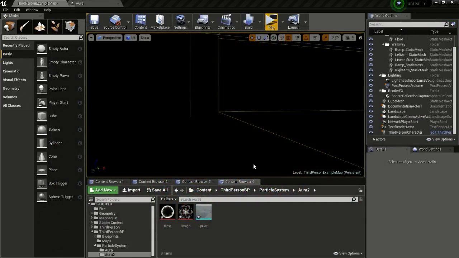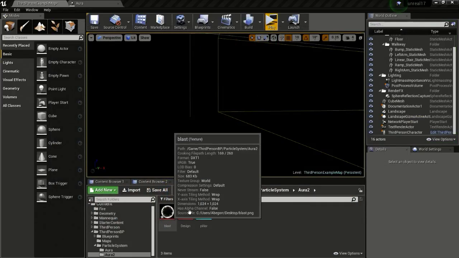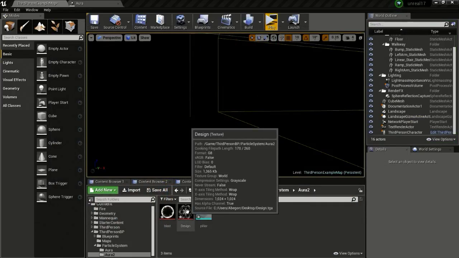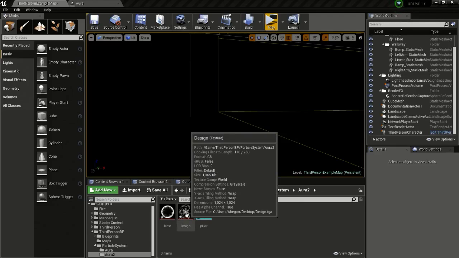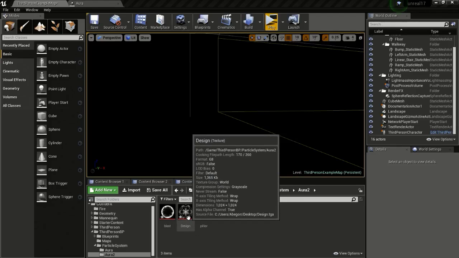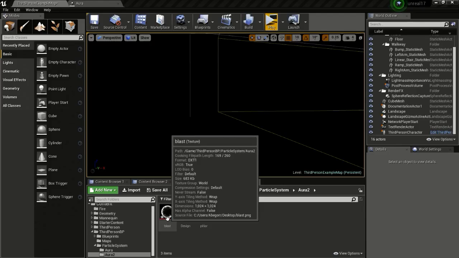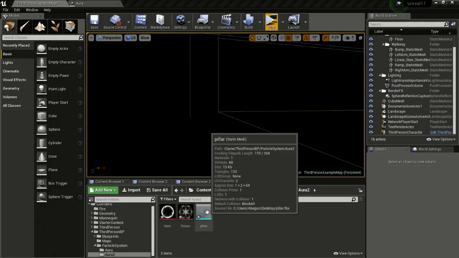So you need three assets. The first one is this blast texture, this design texture, and this pillar. I got this design texture from Pixabay. It's a CC0 texture. And this blast texture I got from Infinity Blade particle system packs, so you can only use this with Unreal Engine related projects. And the pillar I made in Blender using a curve and screw modifier.